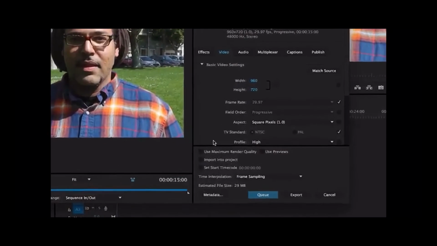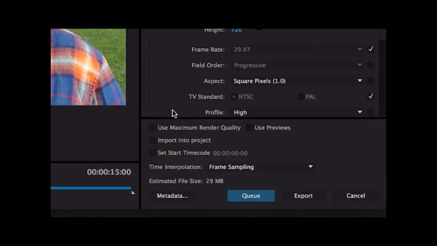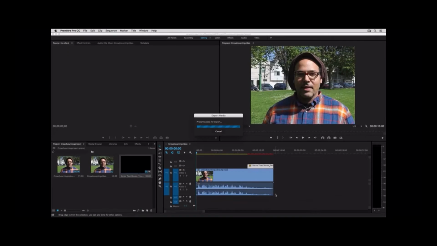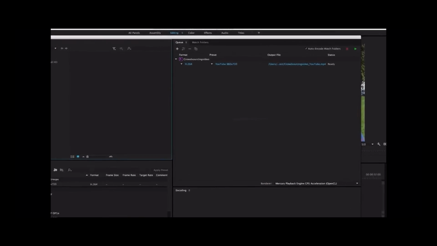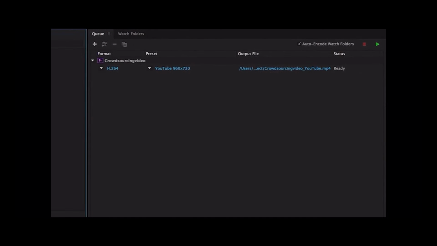But instead of clicking Export, let's click Queue to send it to Adobe Media Encoder. This opens Media Encoder and places the video render job in the render queue. This way we can add more render jobs to the queue and then do all of our rendering with one click. This is really convenient for outputting a video in different formats.